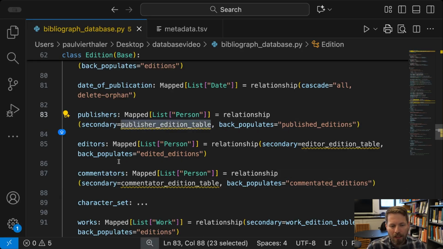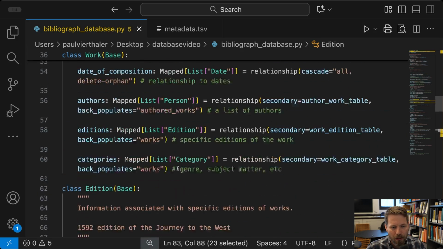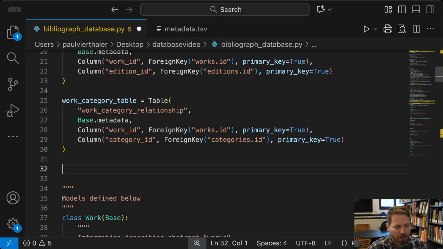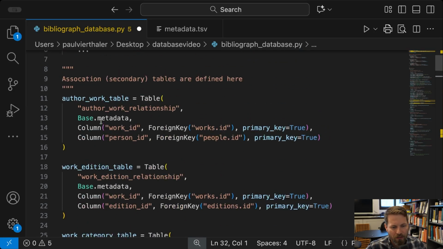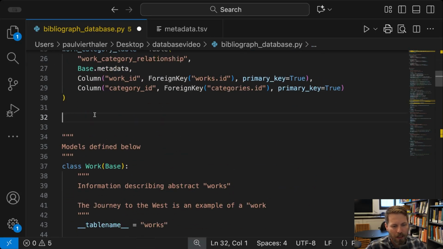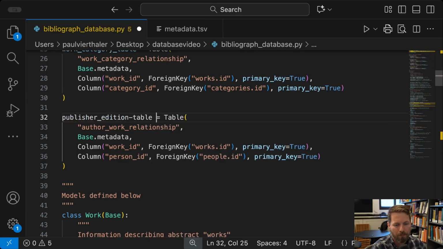And now I need these secondary tables, the association tables. So I'm going to go back up here and define these association tables. This is very similar to our author work table, so I'm going to just grab this table definition here. And this is going to be a publisher edition table. And I'm going to do this for all of these.